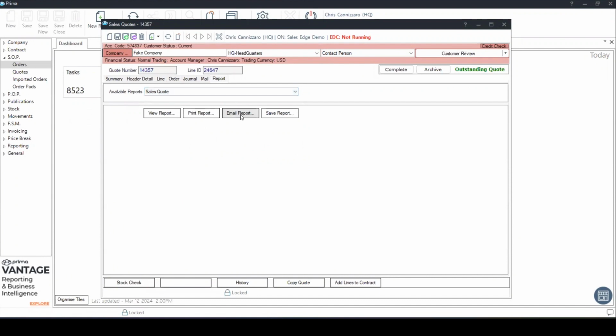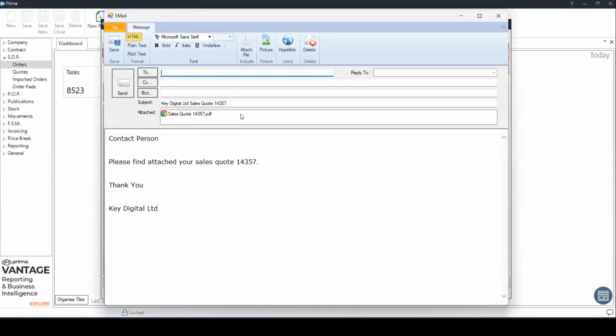What you can do is click on the email report button. It'll come up with an email form where it'll go ahead and attach the quote as a PDF onto the email. And then if the contact has an email address, it would put it in the send to area here. You can CC and BCC whoever you want. You can go ahead and add in a message on your email, all that kind of stuff. And then just hit send when you're ready.